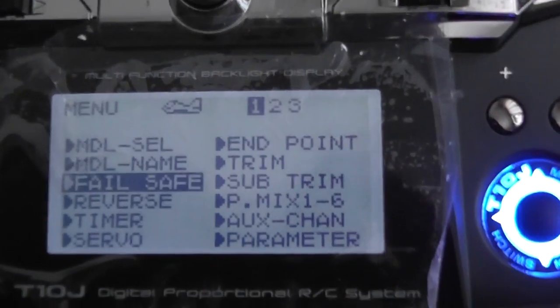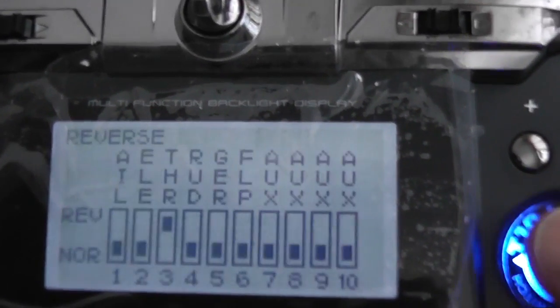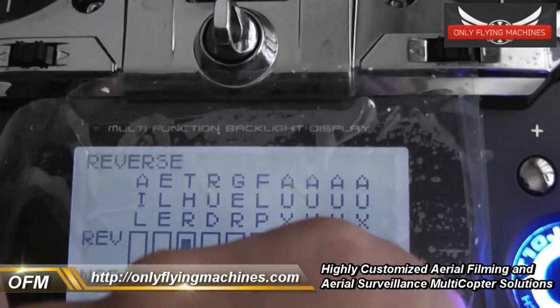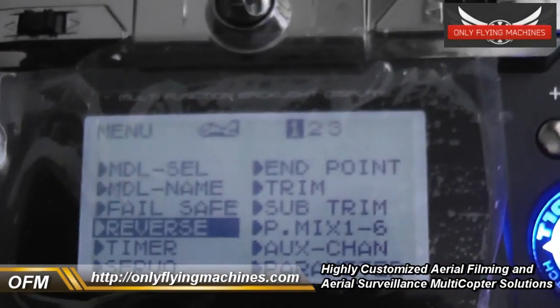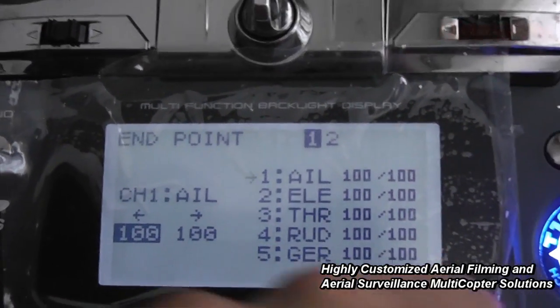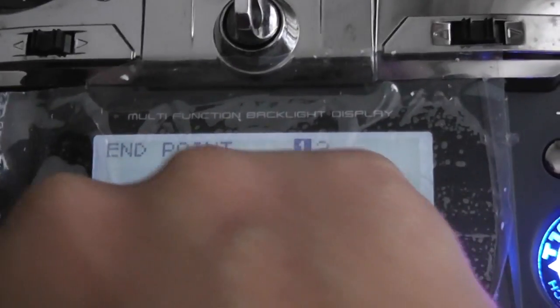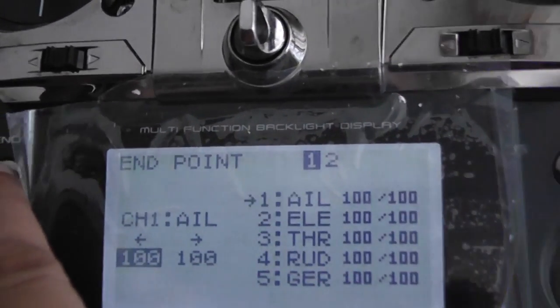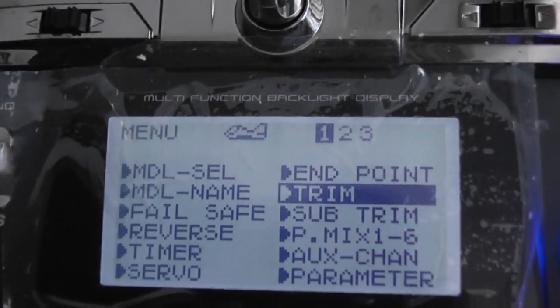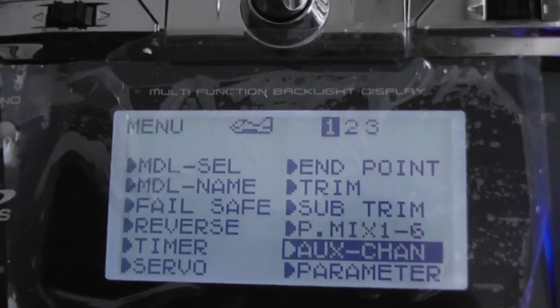Okay, so next we have the reverse. As you can see, only throttle is reversed. Then we have endpoints. As you can see, there are no endpoints. Then we come to trims. There are no trims, there are no sub trims, there's no mixing.